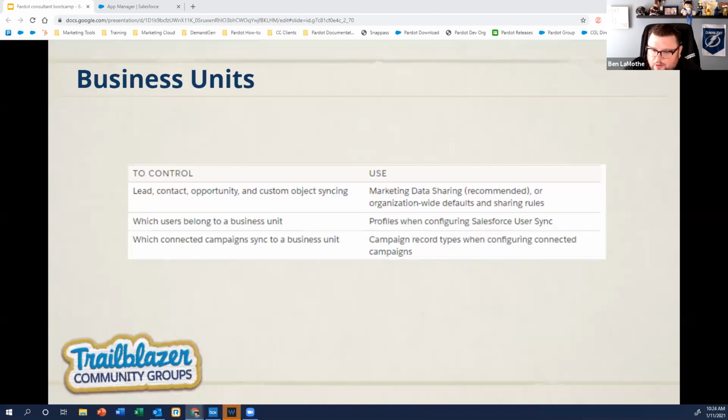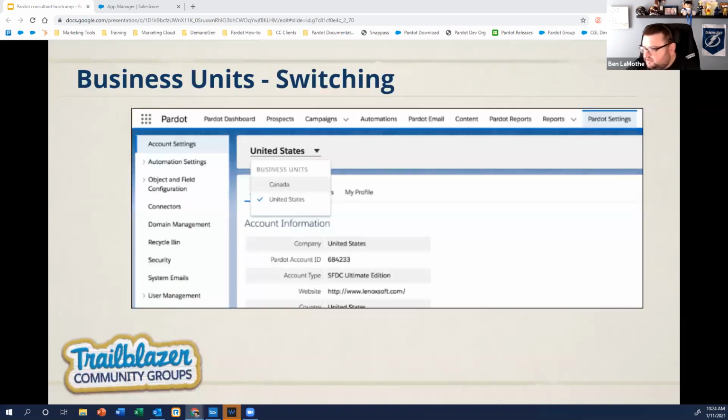Pardot and Salesforce have their own data authorization and sharing models, and connected campaigns can sync with only one business unit. So like I said, a Canada campaign can sync with Canada, a US campaign can sync with the US business unit. It's very much a one-to-one relationship there. So that's really important. And you are able to toggle between your business units. So when you go into Pardot settings, you say, all right, I'm currently viewing the US, but I want to view Canada.